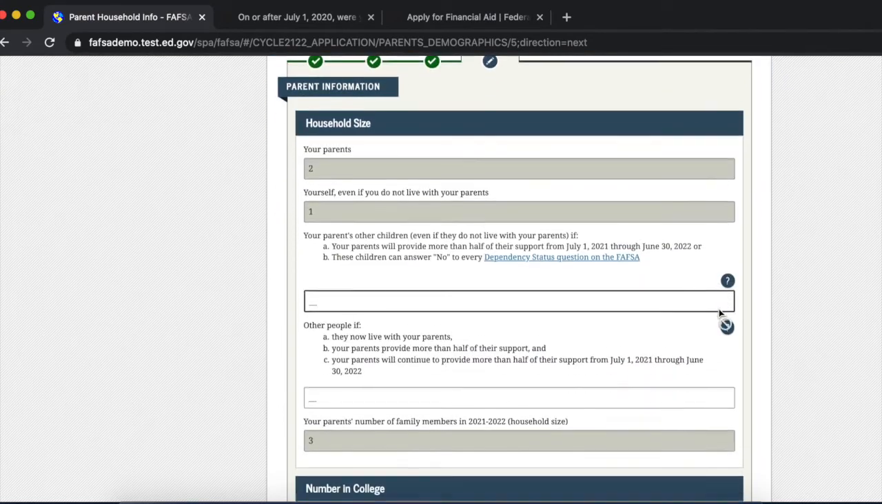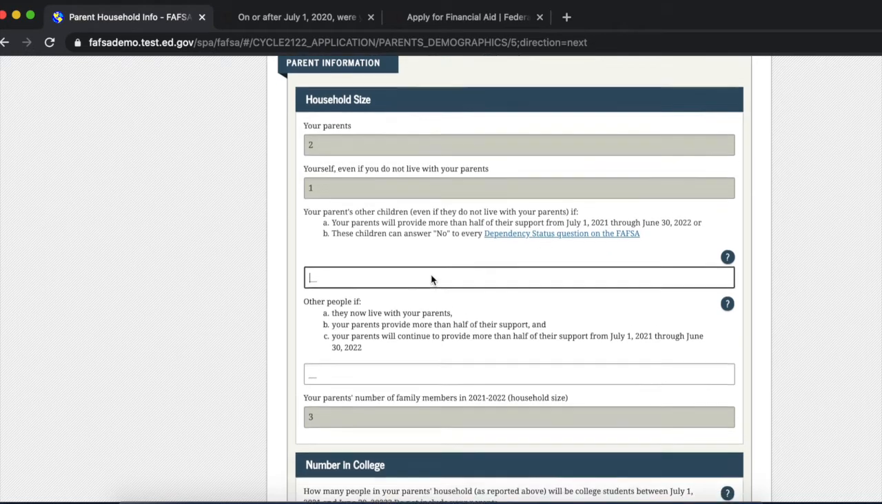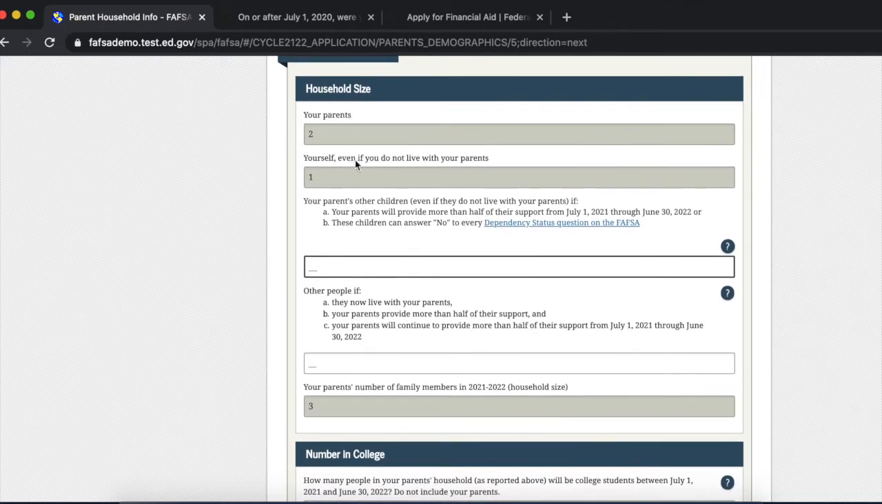So pay attention here. In the student's household, for example, we have mom and dad, and then me, the student. And if you have any other siblings that live at home and are dependents of the parent, you can put the number here. So if I have two brothers that live with me, I'll put 2. If it's 0, you just leave it blank. And then the number of people in your household should match this right here. So you'll put siblings in here. If your parents have a dependent that isn't biologically related, you can add that right here.